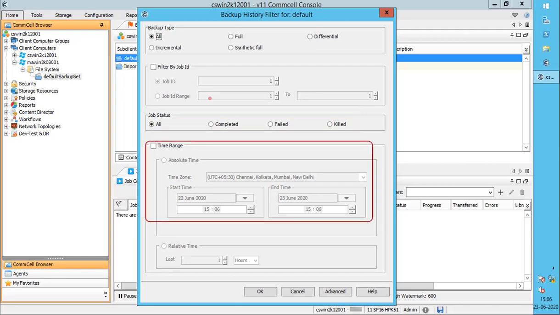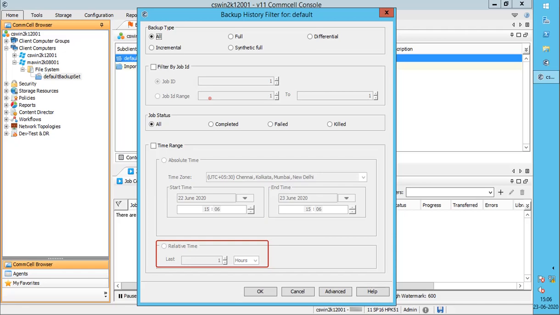Specify time range displays those jobs that occur within a specified time zone and time threshold by selecting a start day and time and an end day and time. You can also check the job history using the relative time. That would be jobs made in last X hours, X days, X weeks, X months, or X years.